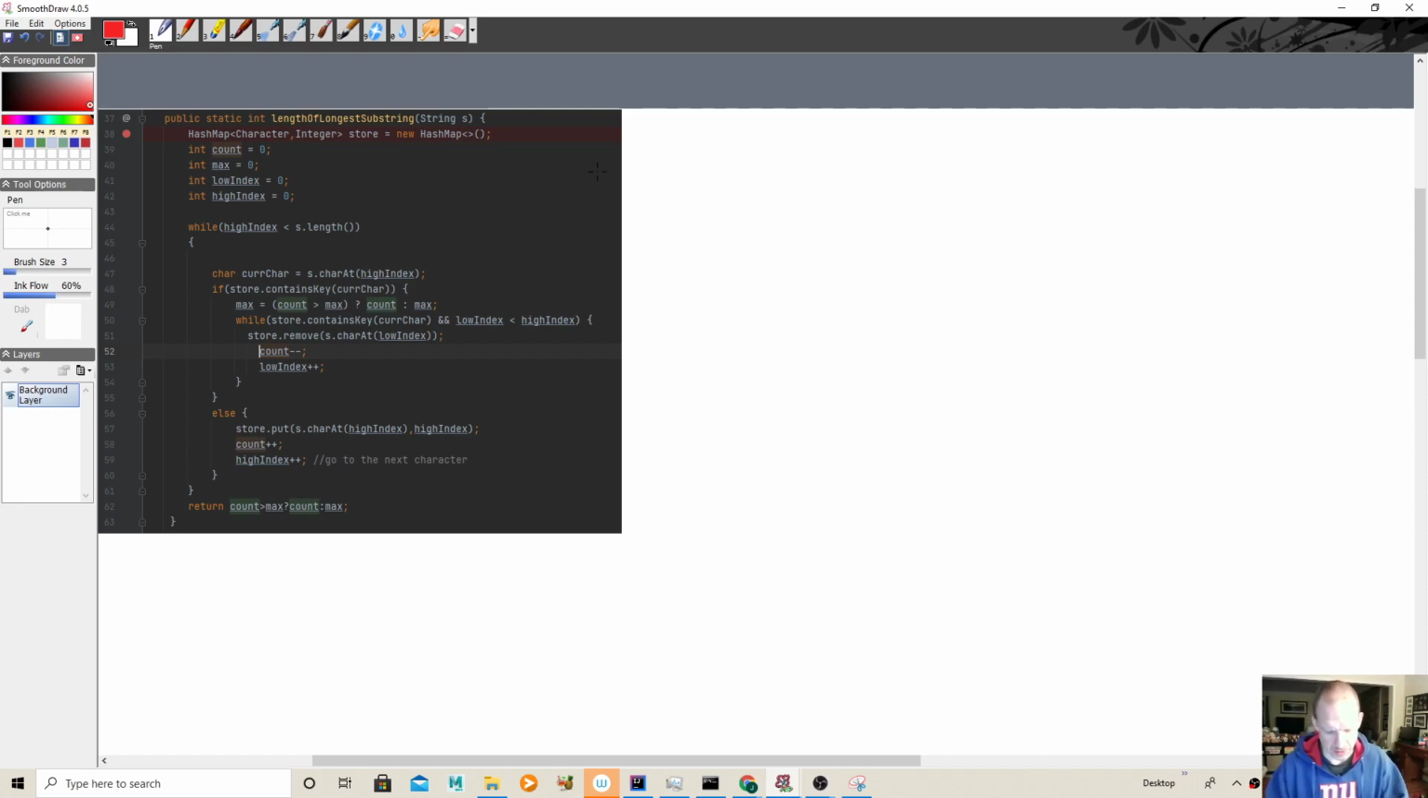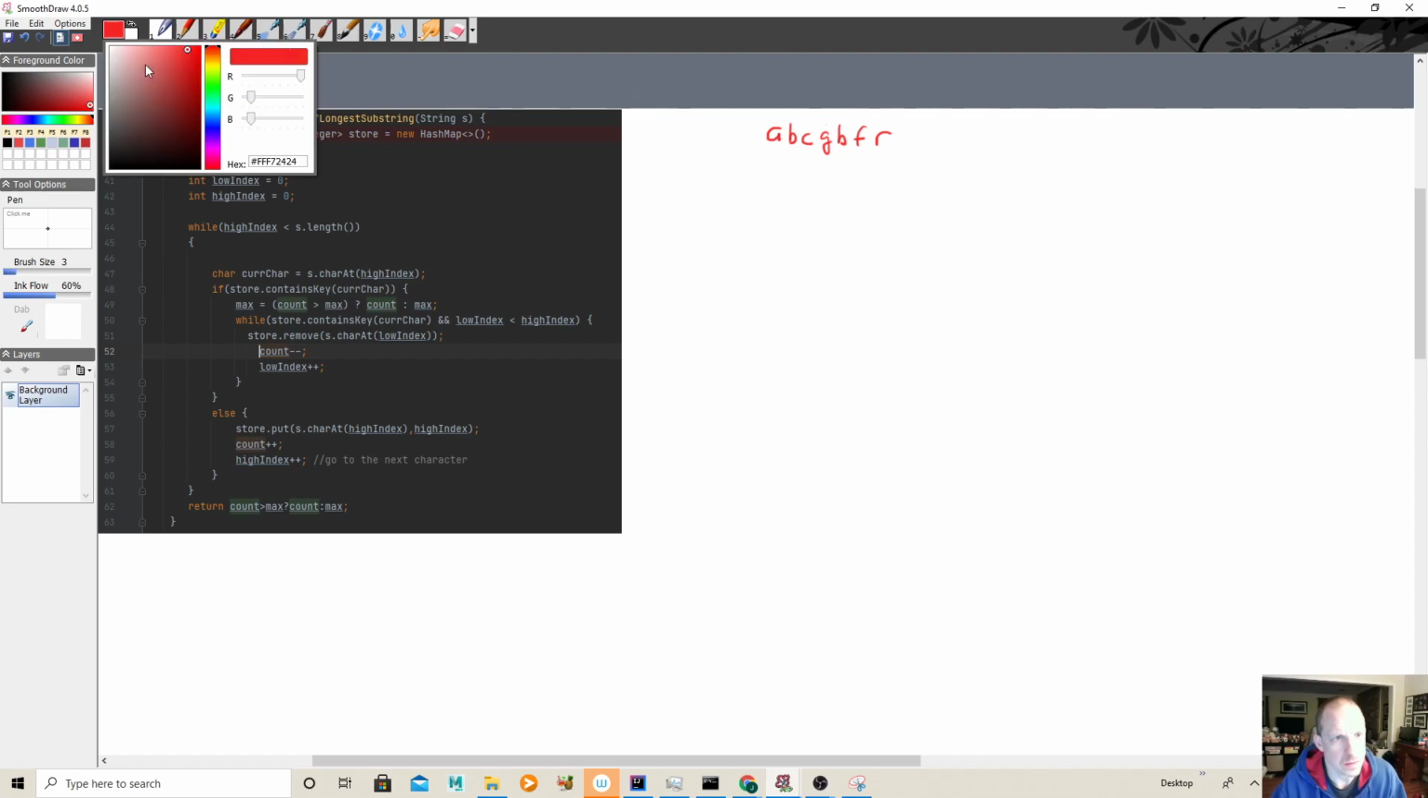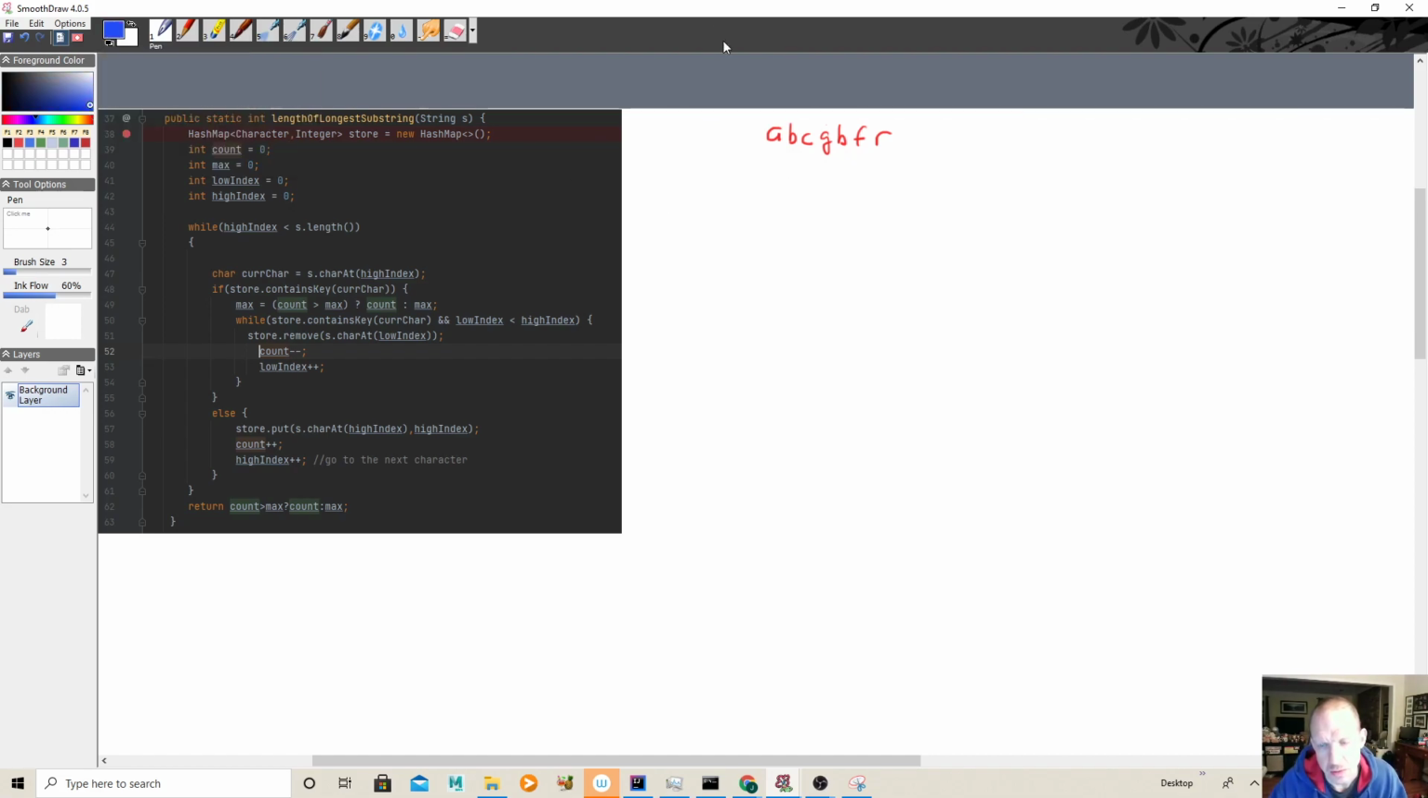All right, so let's say we have a string that looks like this, right? A, B, C, I don't know, G, B, F, I don't know, R. What we're going to do is the following. We're going to create two trackers. We're going to create a low pointer. We're going to call it low. So if you look up here, low index, it's going to be this, right?